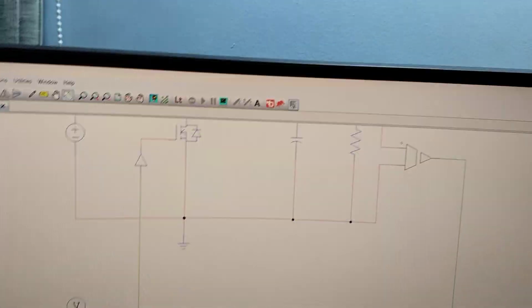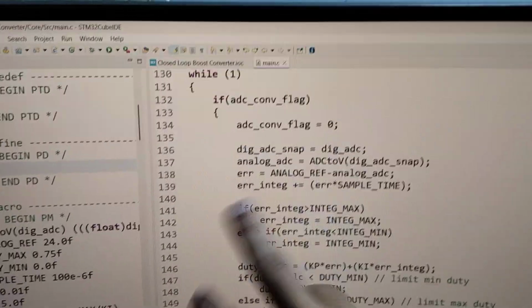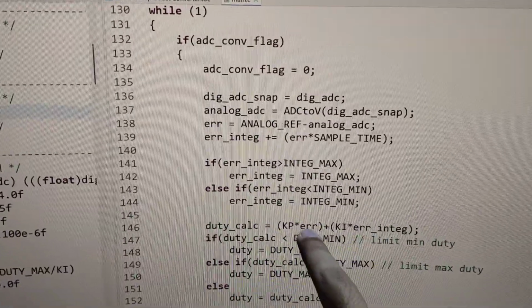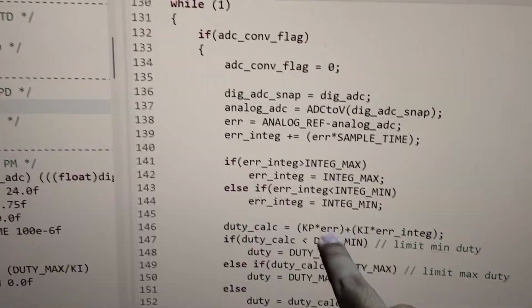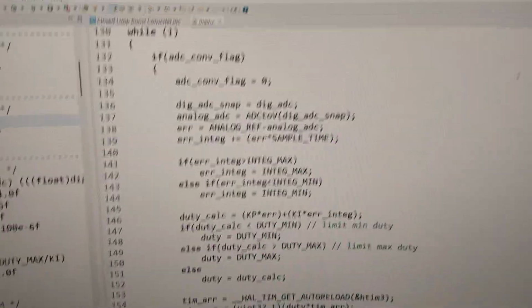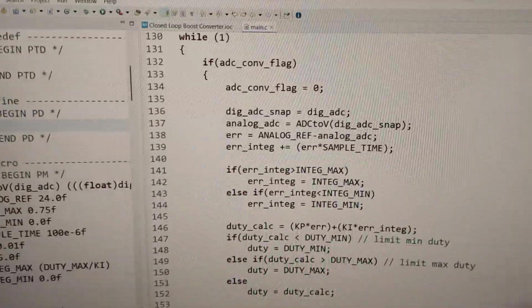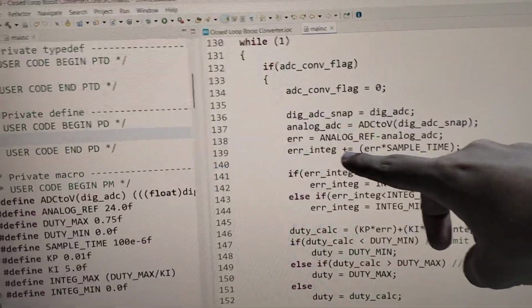And now that I've shown you the circuit, going back to the code, what they do is, after calculating the error, your KP acts on the immediate error, that's why you have KP into error, whereas the KI reacts to the error over time. So you basically just keep adding this over time. That's the integral error.